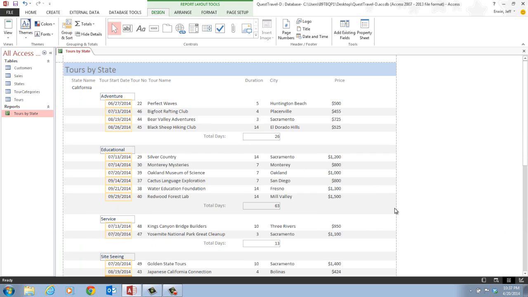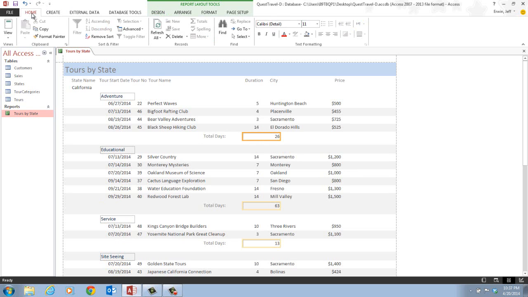And it tells us now that we decide to align the expression that subtotals the number of tour days for each category within the duration column. And to do that, we move on to Step 2. In Step 2, it tells us to click the Total Days text box. Now that's the one that has the expression in it, not the one that has the word Total Days in it. So we click the Total Days text box with the expression in it, and that's in the category footer, and then we click on our Home tab.